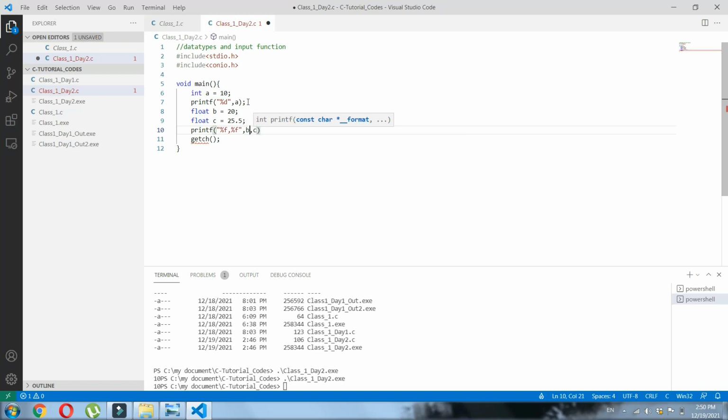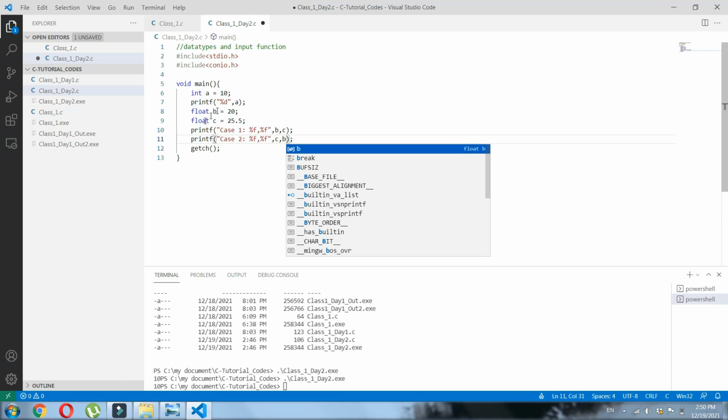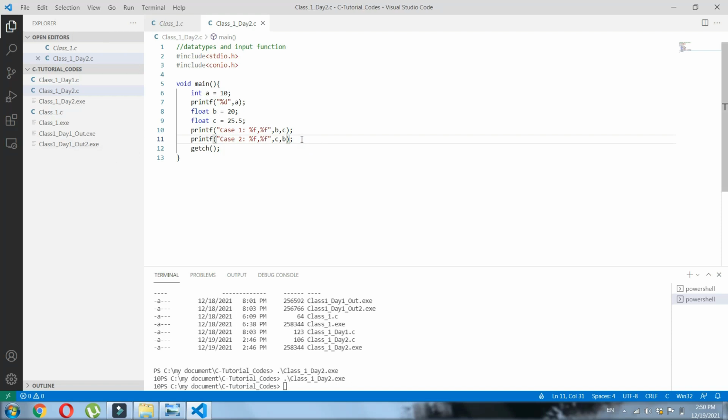Now you can see that here I have called both the floats and given the variable according to which needs to be printed first and which needs to be printed second. I am giving case 1 so that it would be an identification for us, and a semicolon. Now I am copying this same statement and printing it down. I am giving case 2. Here I am giving it as c and b. I am saving it.